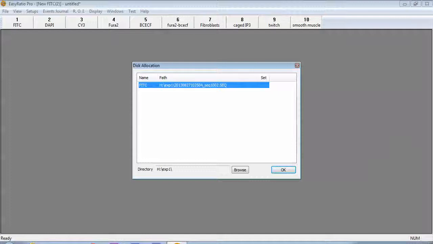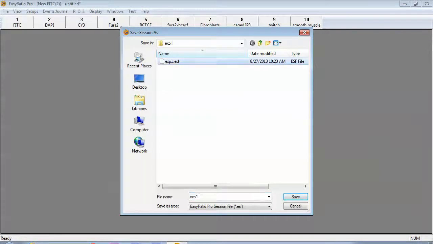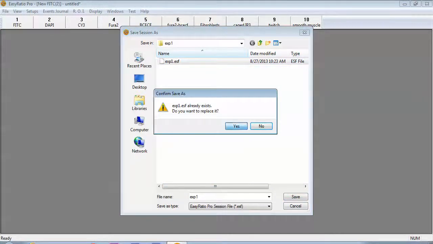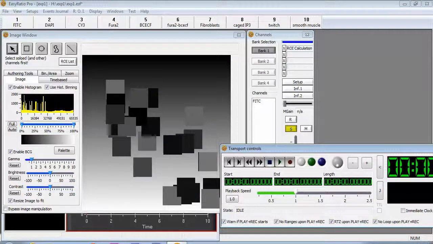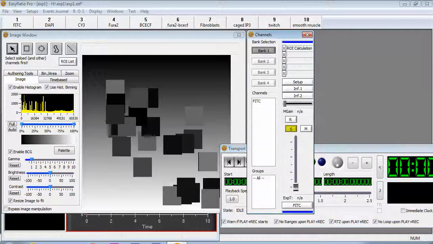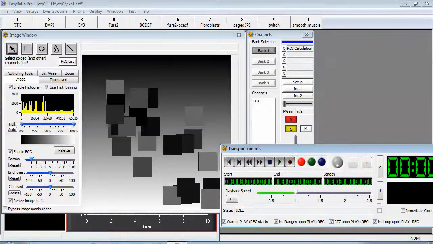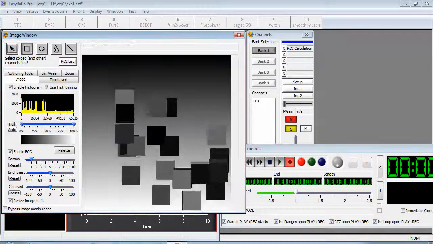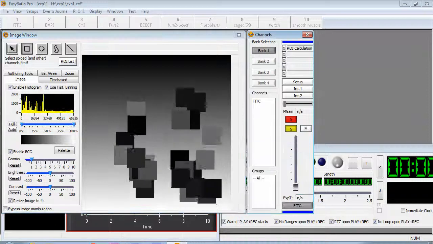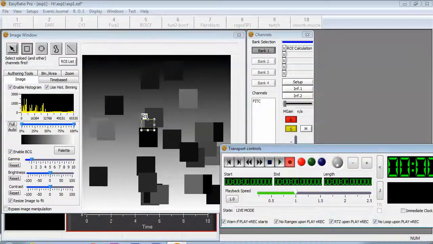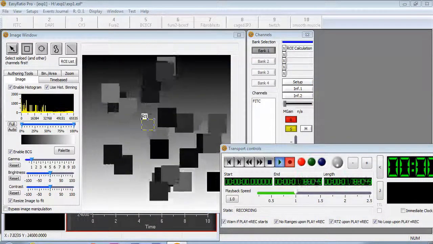This is the path for the image data, and we'll also want to store the experiment file or the session file into the same directory as well. Doing this will make it simple to back up this file at the end of the day. So let's record a small short sequence. We'll draw a region of interest and we'll collect a few seconds worth of data.